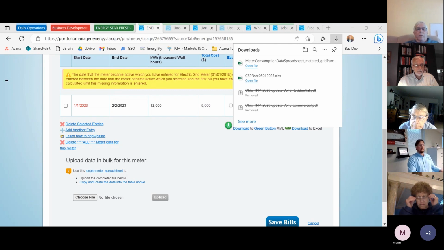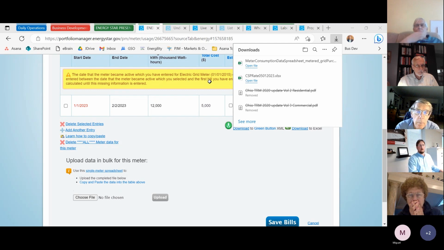Well, hey, look at that. It's already populated. Start date, end date, usage. And this is where we get into costs. Is it estimated or not? Do you have a demand?